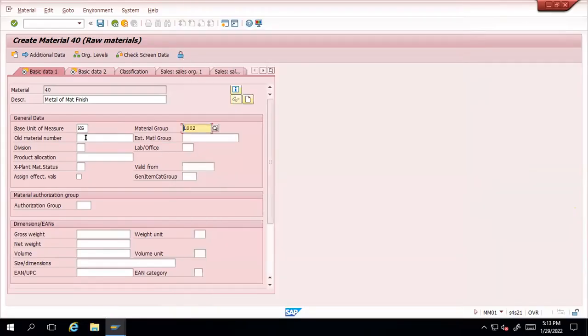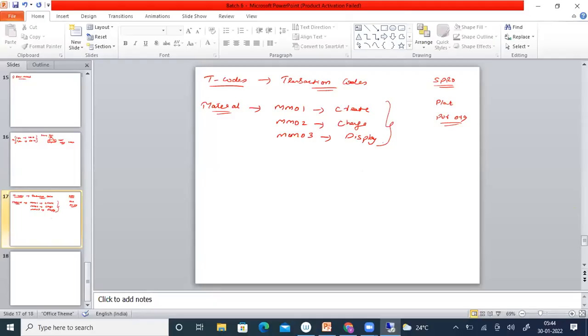And what is this old material number? For example, let me take my pen. Once again.